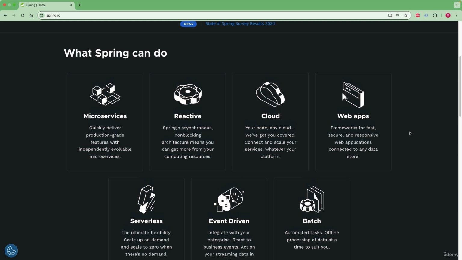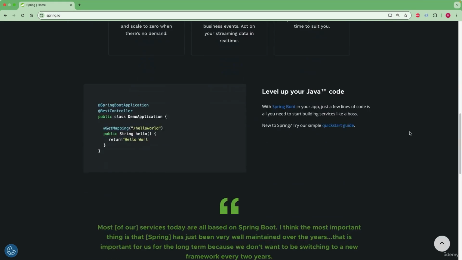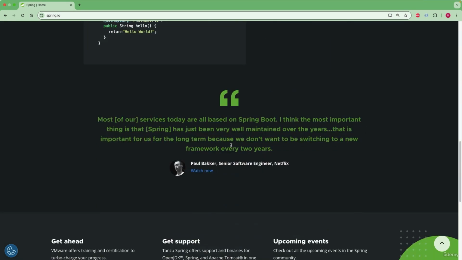To overcome this challenge, the Spring Boot project was introduced by the Spring team. We're going to explore more about Spring Boot. But before I give you the introduction of Spring Boot, let me show you a statement from one of the Netflix senior software engineers.